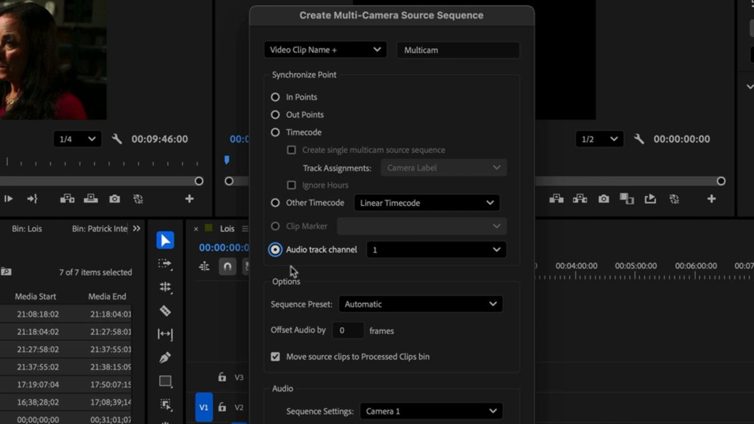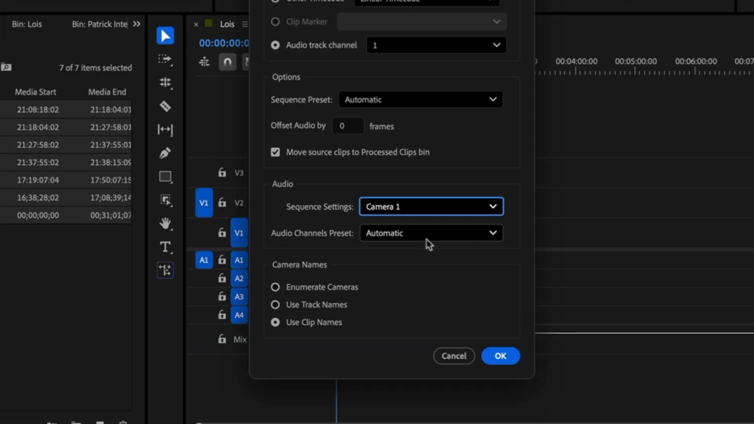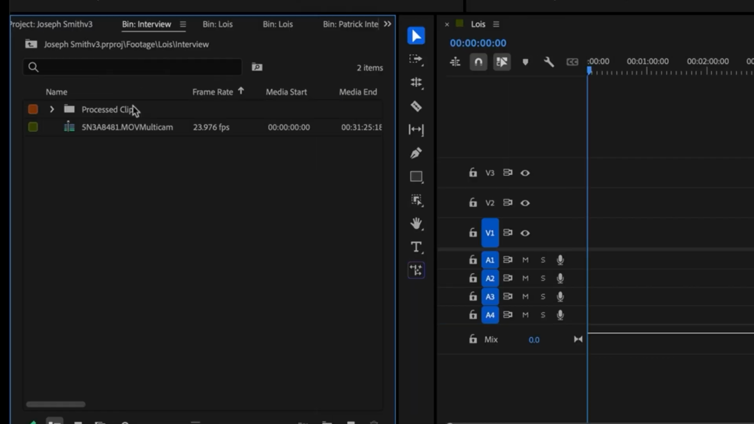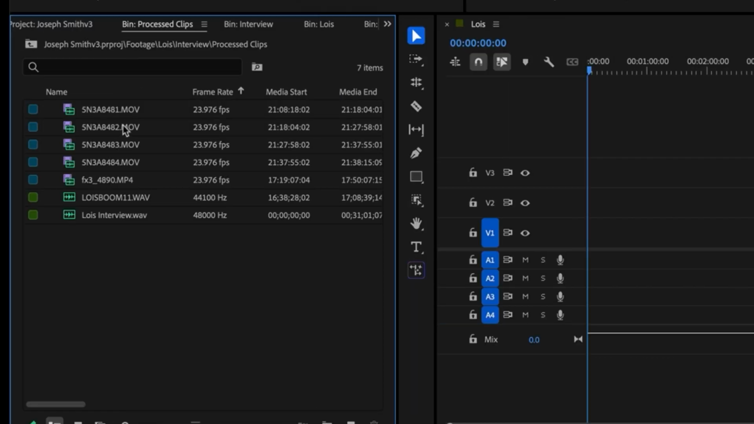I do audio track channel 1 right here. I do this as automatic. I leave that at 0. I leave this selected. I leave the sequence settings on camera 1, I leave this as automatic, and I use the clip names here. I say OK. You'll see that all my clips got moved into this bin called process clips.